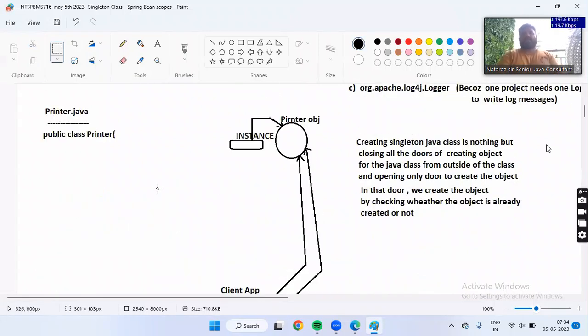Okay, Printer.java, I want to make it a singleton class. Let us assume 20 employees are there in a software company. I want all people to use the same printer. I don't want to see different programmers creating different printers or purchasing different printers. So in such a software environment, it is better to design the printer as a singleton class.